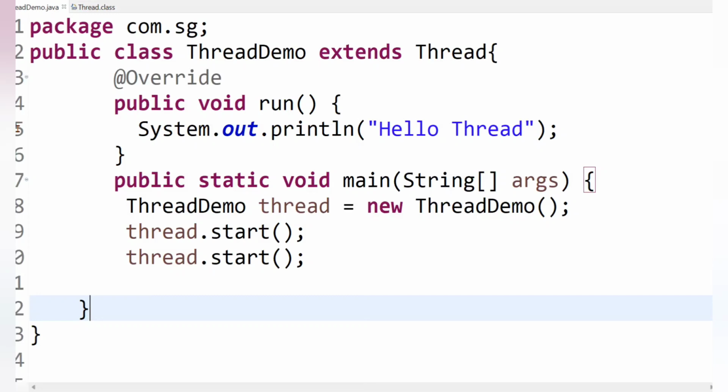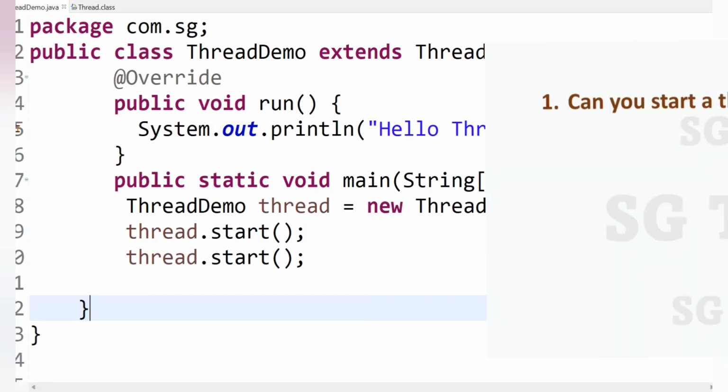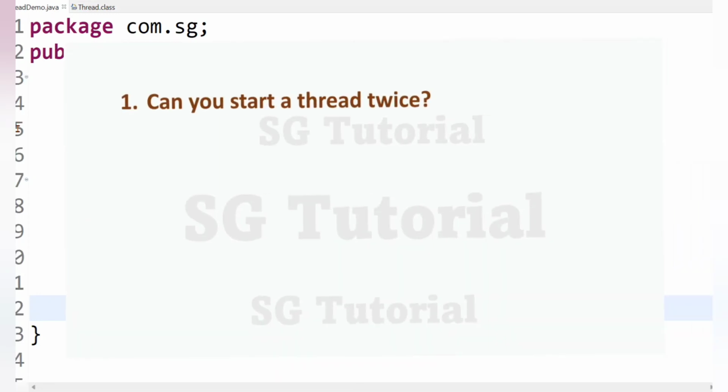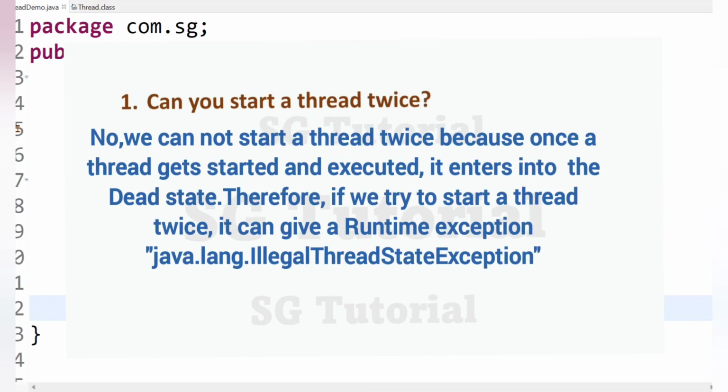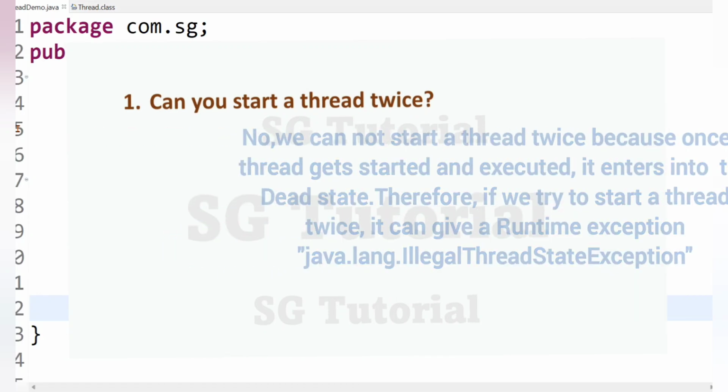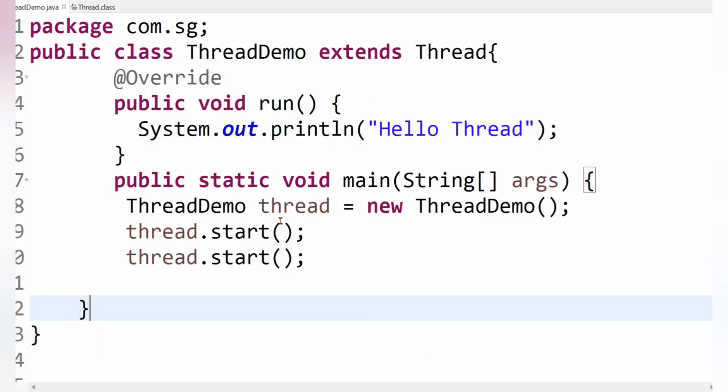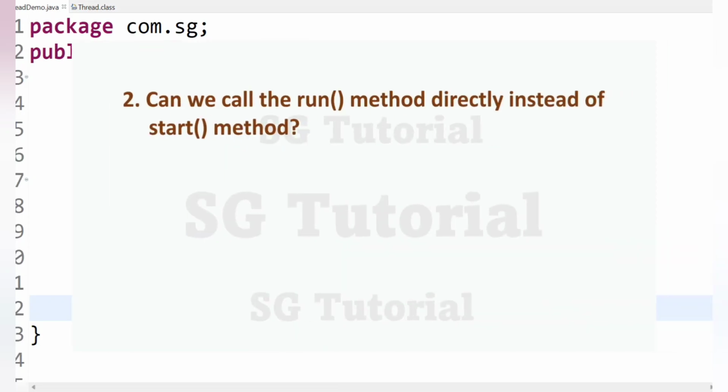Clear? So if interviewer asks you, can you start a thread twice? Then you can simply say no. We cannot start a thread twice because once a thread gets started and executed, it enters into the dead state. Therefore, if we try to start a thread twice, it can give a runtime exception, and it's illegal thread state exception. Clear?